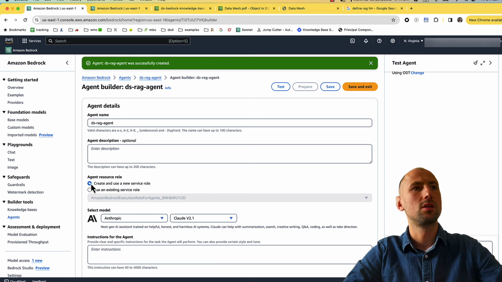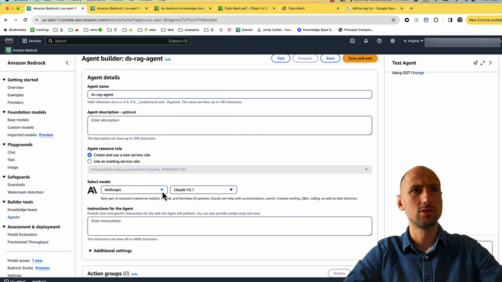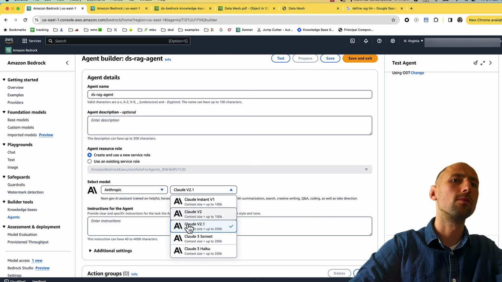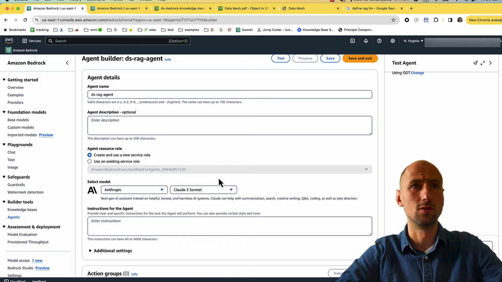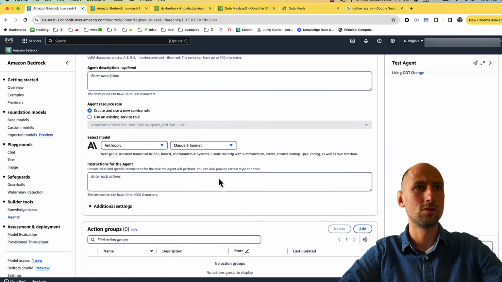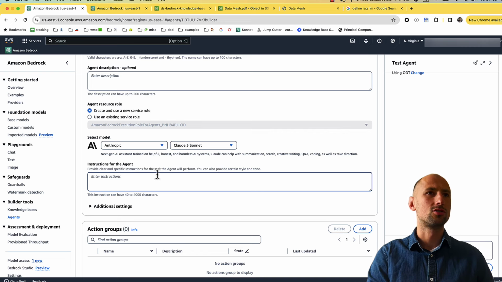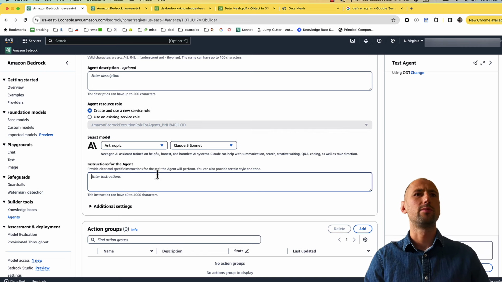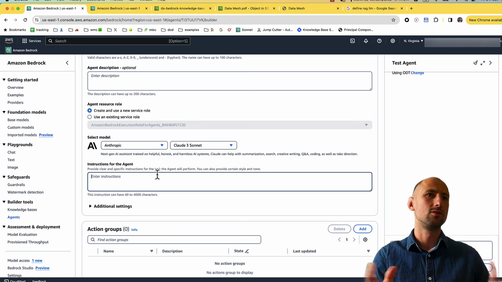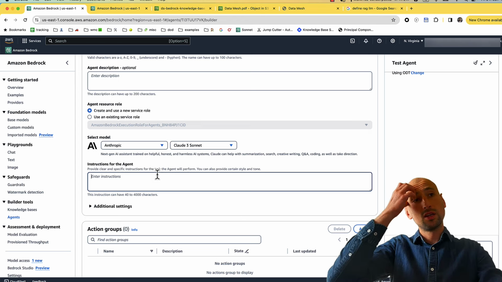I'll just keep the default, so that will create a new service role for our agent. Then pick the foundation model. I would go for the latest Claude 3 model. Okay, you must enter the instructions. With default settings, these instructions don't affect the agent behavior much, but instructions must be given.